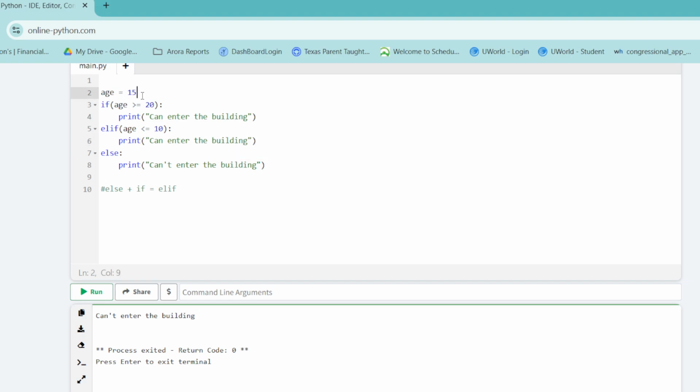So let's change the age to maybe 8 years old. In this code, the first thing it'll do is go to if age is greater than or equal to 20. Obviously it's not, so it won't print out this first line of code. But then it'll come down to this elif and check if age is less than or equal to 10. In this case it is, because it's 8, so it'll print out can enter the building.